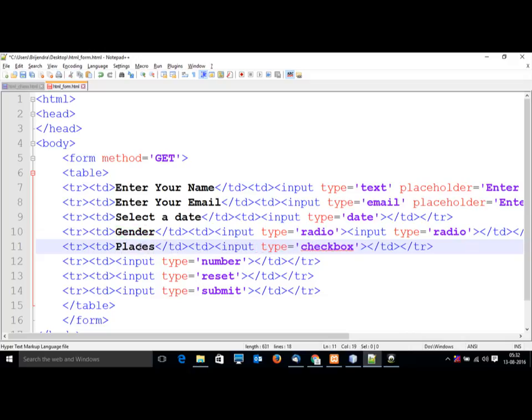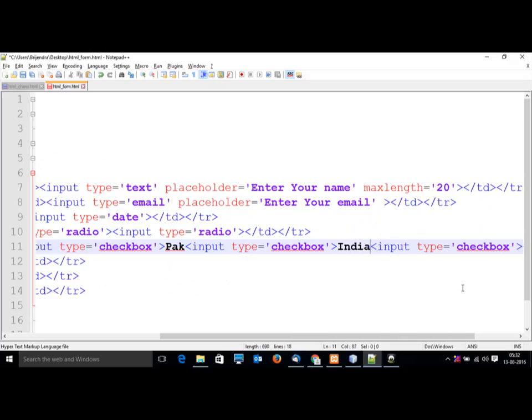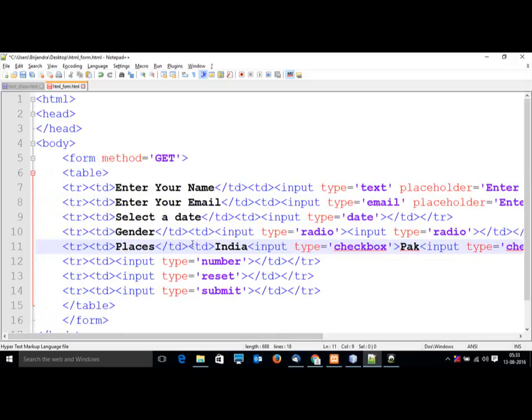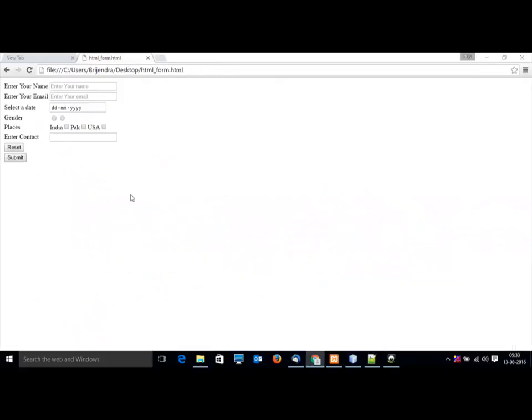We go with places in this, so we can try India, Park, and let's say USA. Fine. Input type number, enter contact. Now this is a blunder. Save it, run it. See, it is in a proper format now.